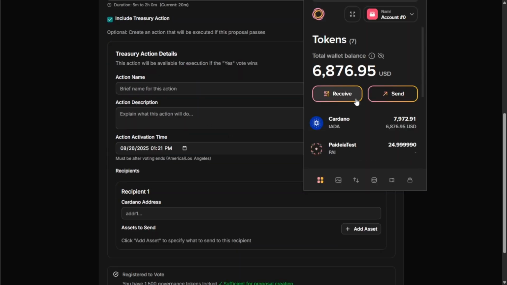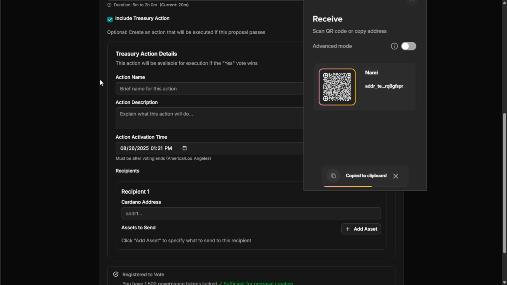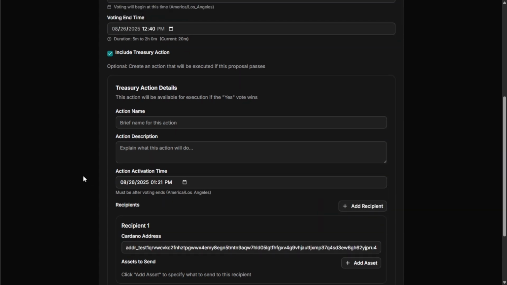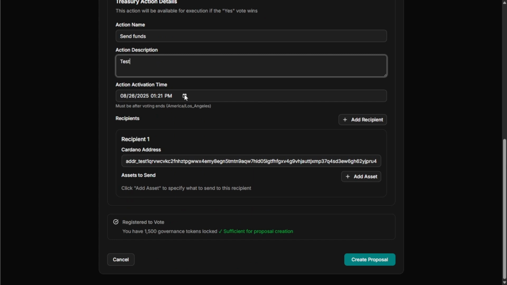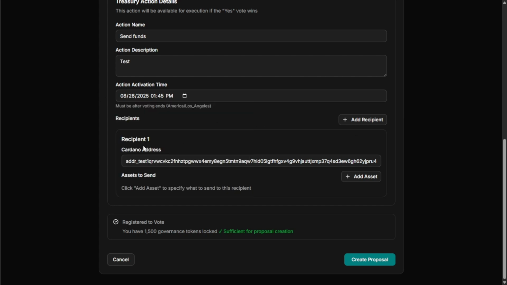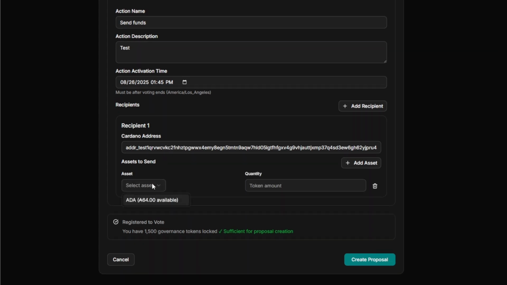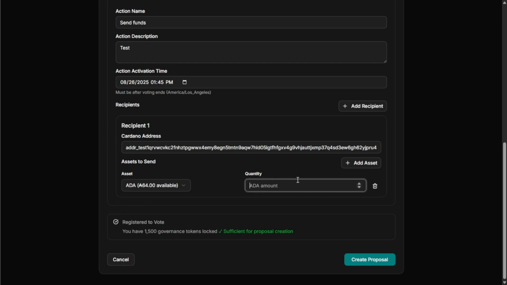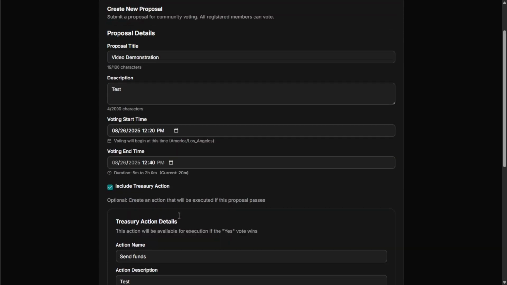We're going to send it to this wallet. Let's just call this send funds. This should probably be like an hour out from when the vote ends, I think. We could add more recipients too. You don't just have to have one. We're gonna choose 64 ADA, but if the treasury held tokens, you can also send tokens. Let's do 15 ADA, and that should be good to go.